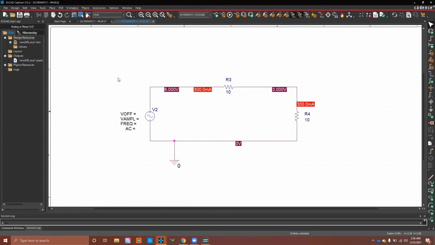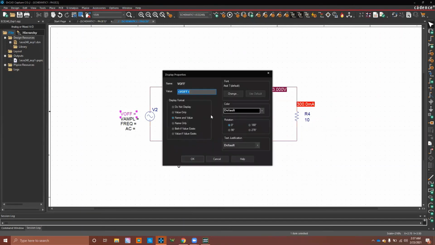So now what I want to do is change the parameters on the voltage source, or on the source in general. Again, we're going to leave the resistors alone. Those are fine. So what I would like to do is click on V off, and I'm going to set this to 0. This is the DC offset. This is not necessary for this circuit in particular, so I'm just going to hit 0.